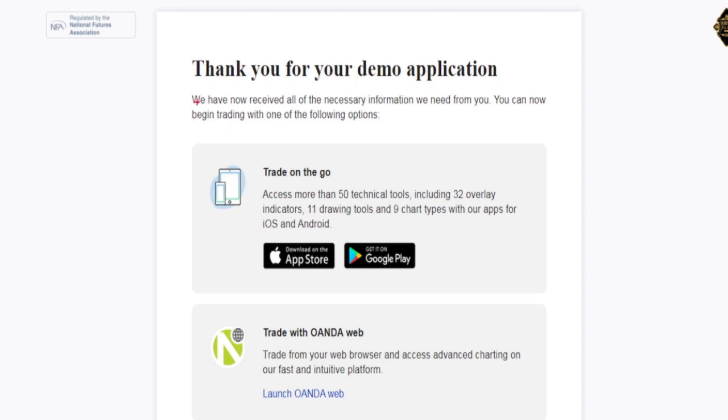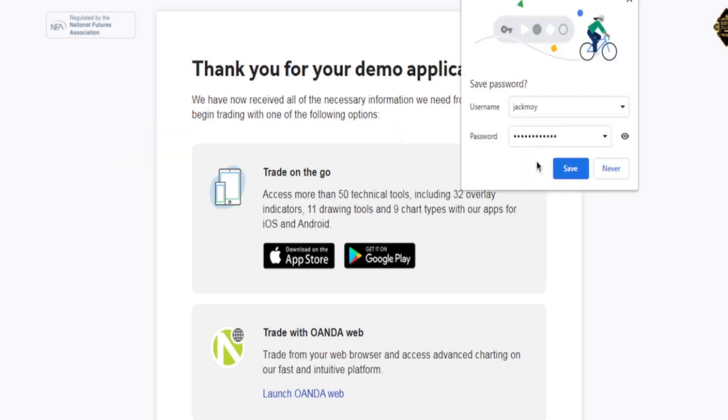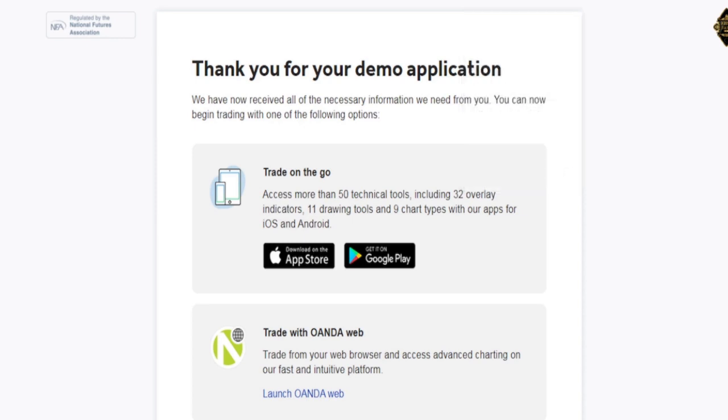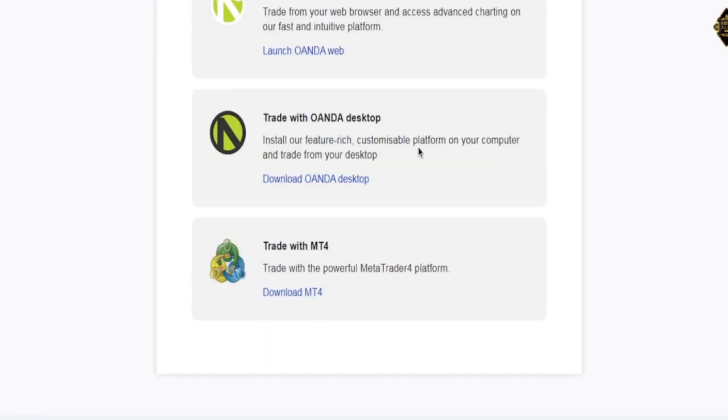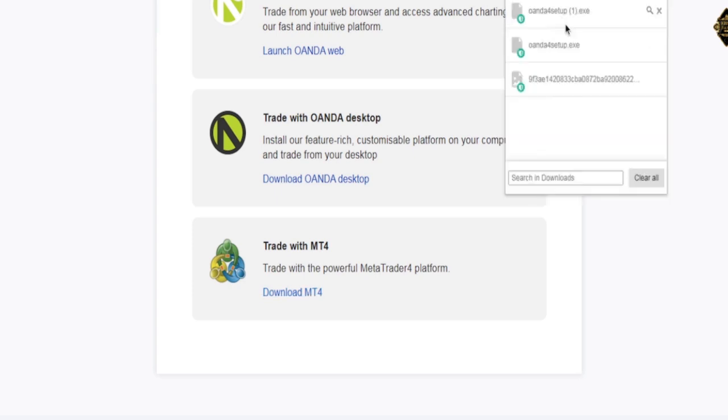As you see here, what they're telling us: we have now received all the necessary information we need from you. You can begin trading with one of the following options. And here, as you see, it saved that. Then you come to the download one here, that one. Then you download it like that. It's not something too hard to do. Here it is. Then, as you see, my friend, it's downloading now.